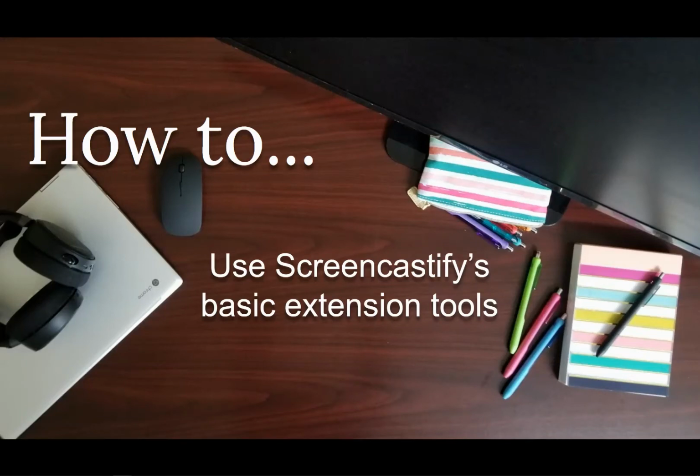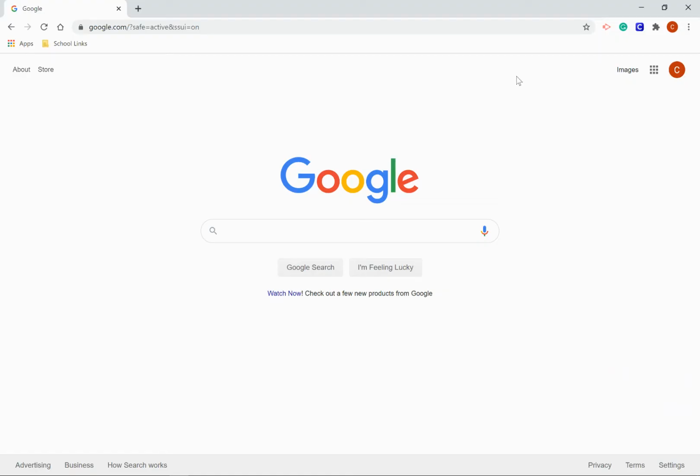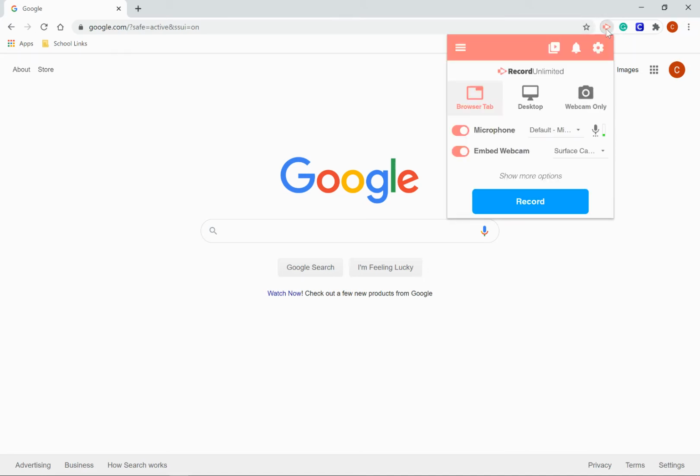This video will show you how to use the basic extension tools in Screencastify. In Chrome, when you click here on the Screencastify extension, you will see this window pop up with a few different options. Let's go through some of them now.